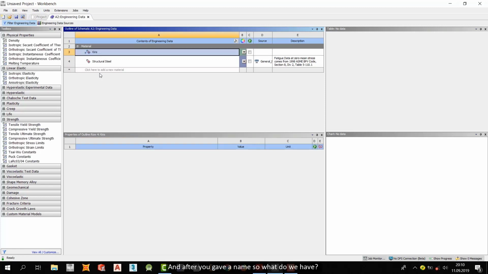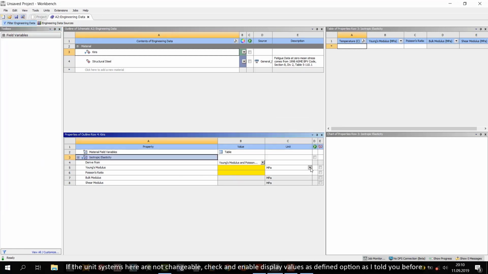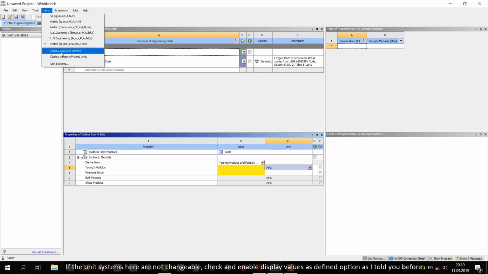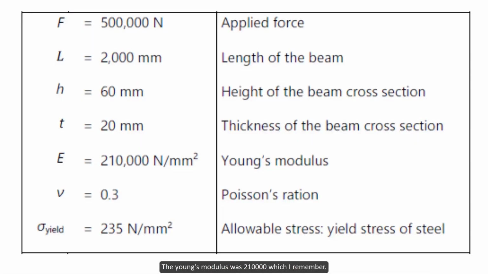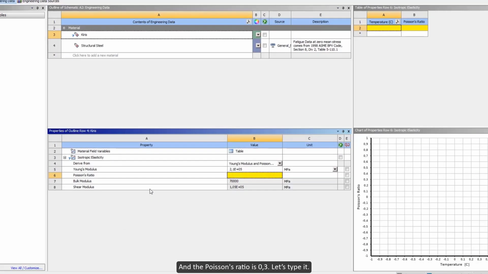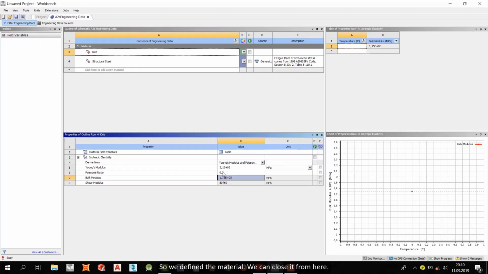After you gave a name, what do we have? One is Poisson's ratio, and the other one is Young's modulus, which we can find in isotropic elasticity. We can write it like that. If the unit system here is not changeable, check and enable the display values as defined option, as I told you before. The Young's modulus was 210 thousand, which I remember, and the Poisson's ratio is 0.3. Let's type it. So we defined the material, we can close it from here.